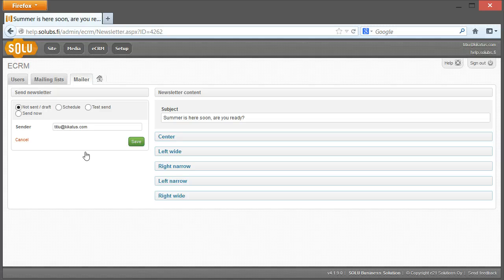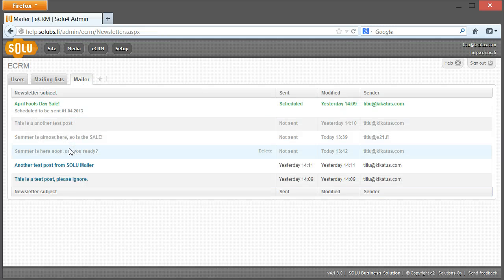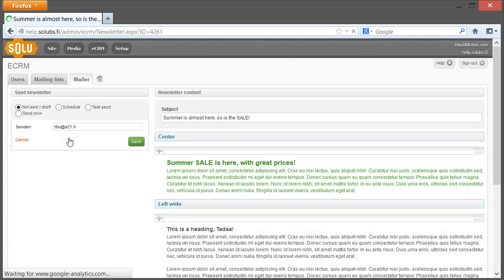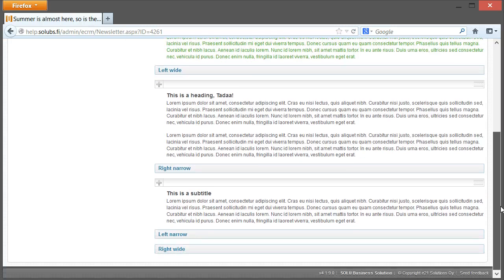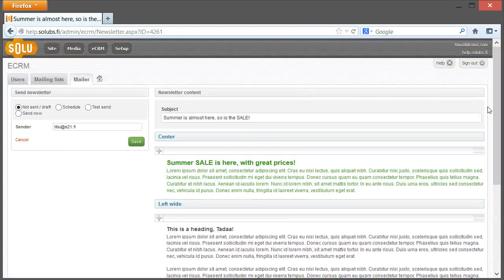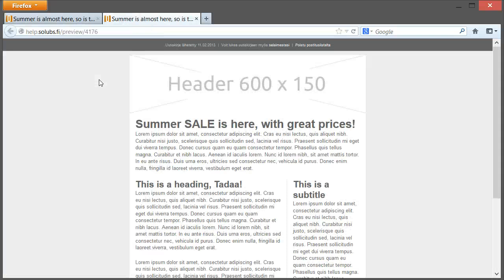content as we like. Since creating new content takes some time, we're going to go to a previously created newsletter draft that already has some pre-made content in it. So, like you see, I've added my content here. And now, before sending this, we want to make sure how it looks. To do that, we'll click the already familiar preview button here next to the tabs.